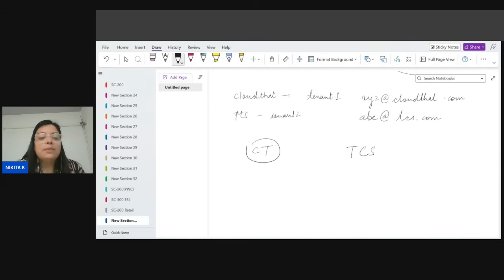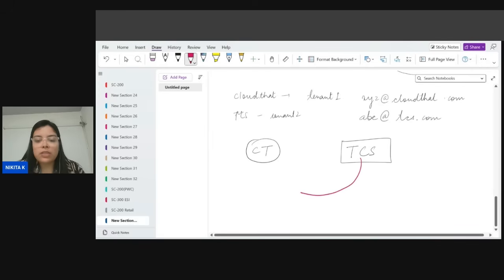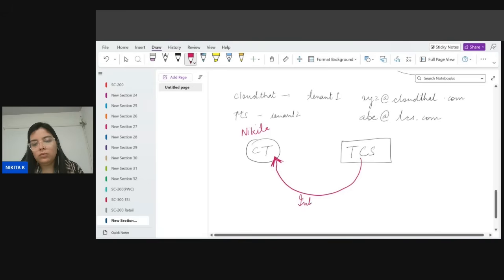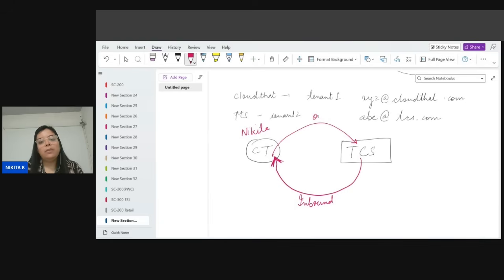If TCS employees want to access the resources of my CloudThat, being a part of CloudThat, okay? So I am the member of this particular organization. When TCS wants to access the resources of CloudThat, it will be inbound settings. When CloudThat employees want to access TCS, it will be outbound.